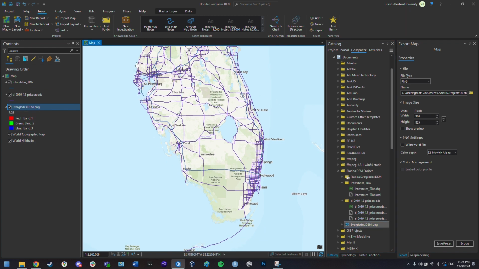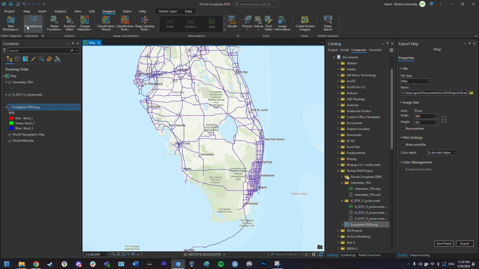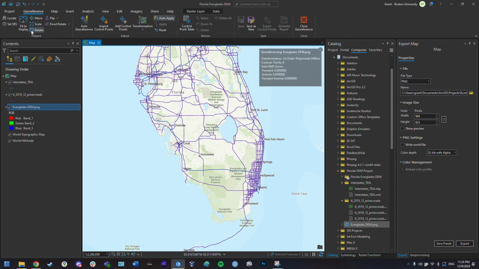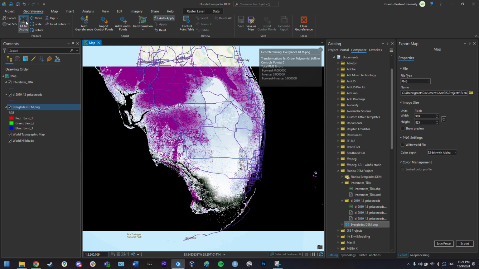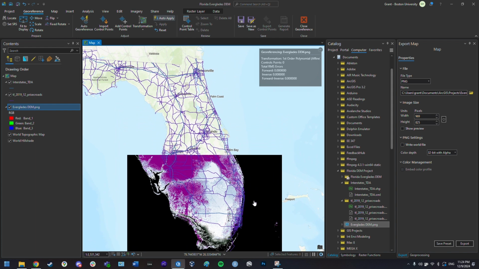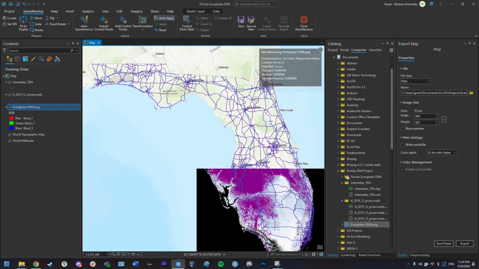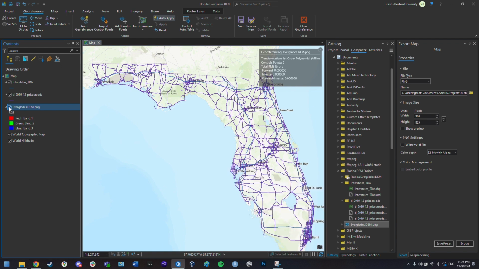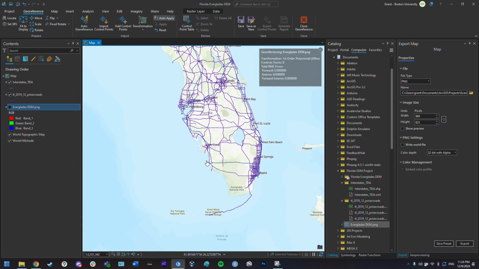For that to happen, we need to do what's called georeferencing. So if you click imagery, go over to georeference, then click fit to display. It will paste our image across the display. Now you might notice how our image is a bit wider than the image of Florida in the background. That is because they use different projections of the map.